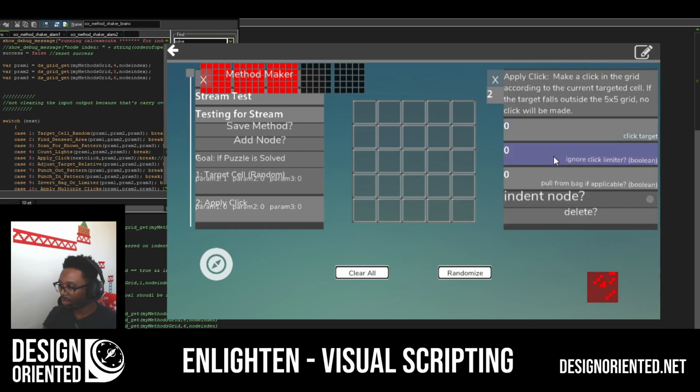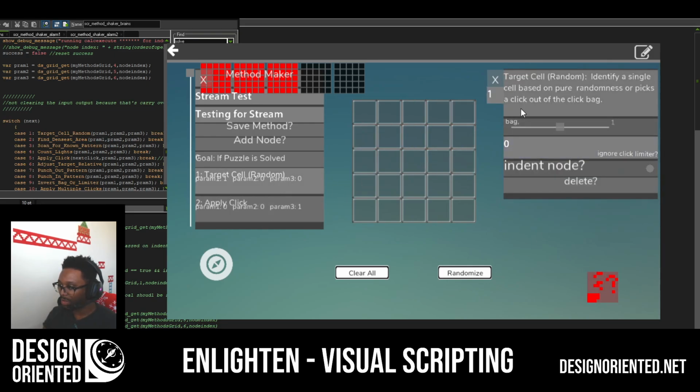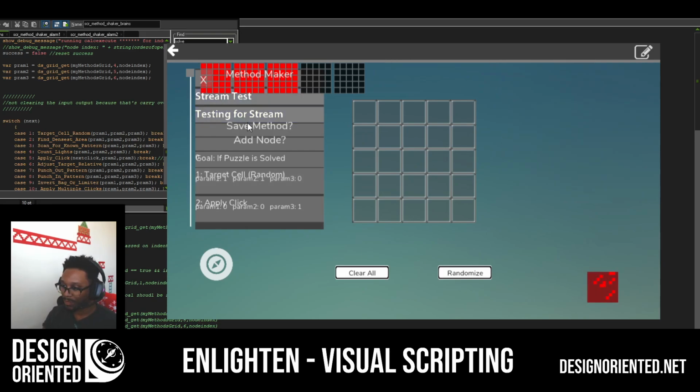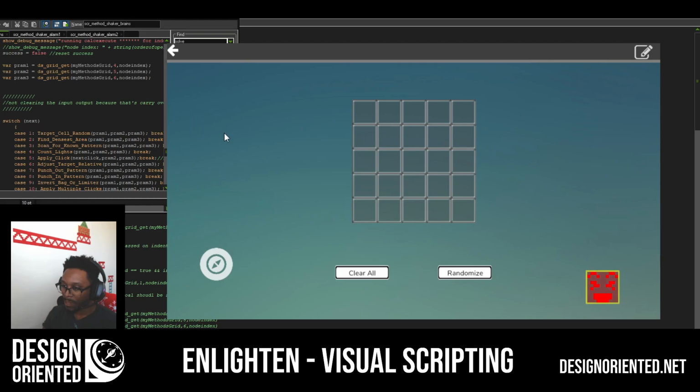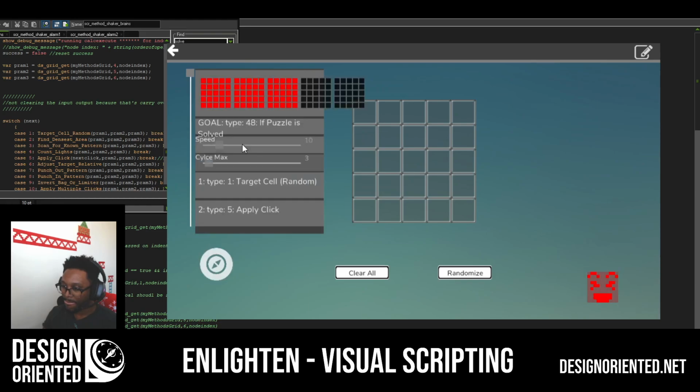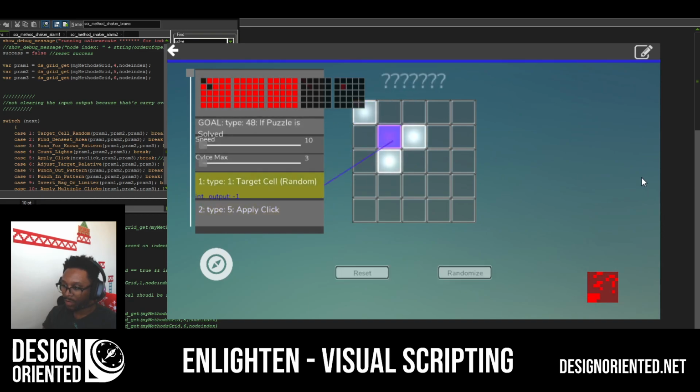Apply click. Click target. It's going to be the target that it targets. Ignore limiter. Pull from bag if applicable. Boolean. Sure. We'll click that, and then this should be target cell from bag. And we'll say ignore click limiter and see what happens. Run it. Okay, so it's working.